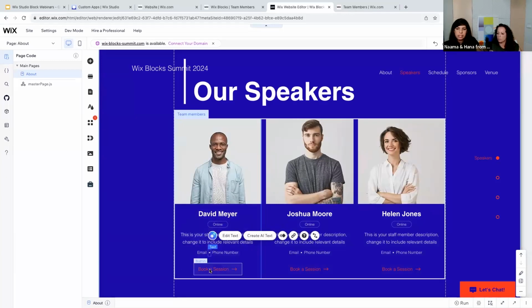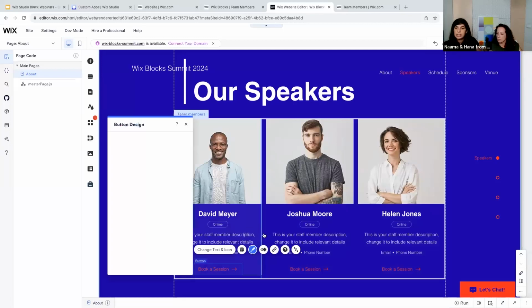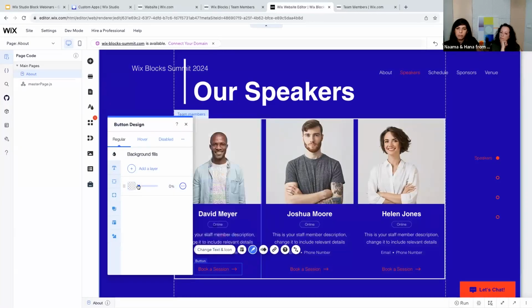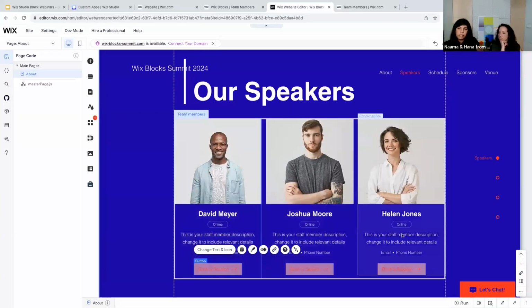For example, let's take the book a session button. We can decide to change its design. So I can just change the background color of the button. Let's give it a light red and some opacity. Oh, and that's it. Okay, so you're doing it directly from the widget using native panels. No need to do anything special to get it. You get it automatically with your application. So actually, every application you're creating on Blocks already has, out of the box, lots of customization abilities.